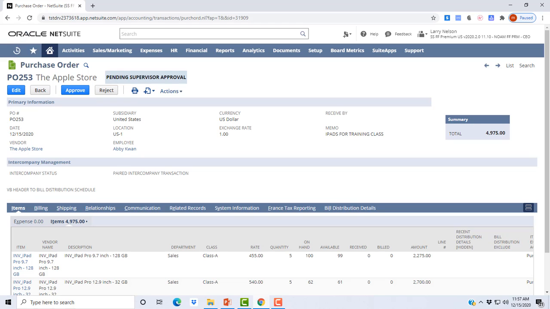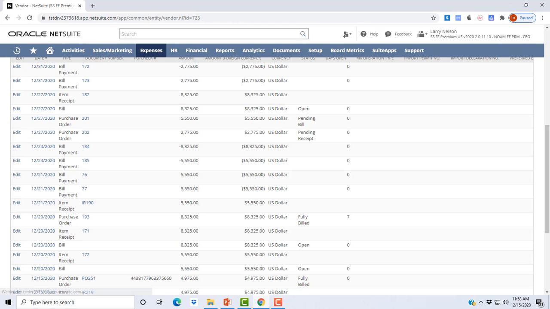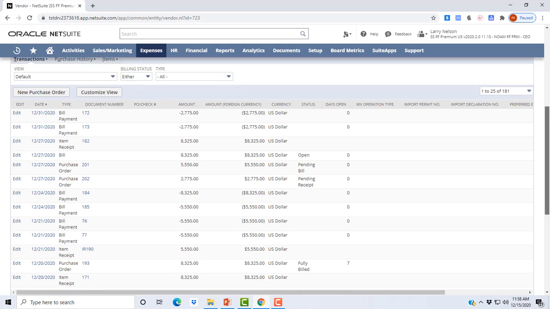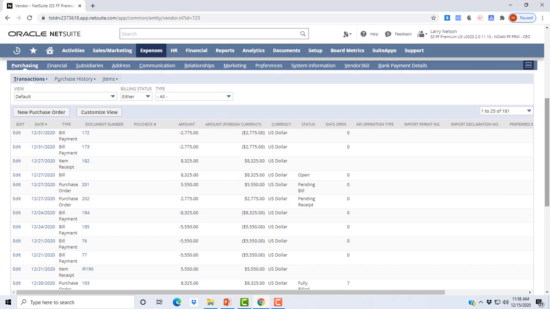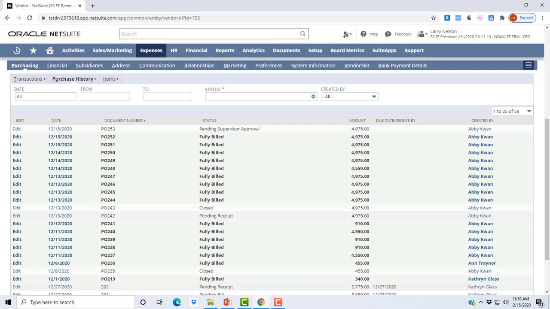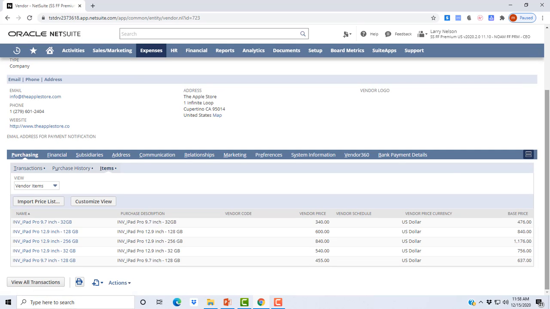I can access the vendor record directly from the purchase request, and upon accessing the vendor record, I have a 360-degree view of everything pertaining to the Apple Store, including a history of all previous transactions with this vendor. I can also review a purchase history, which shows all purchase requests with this vendor. Here's the one for Abby. I can also access items to review the items that we typically purchase. All of the transactions, purchase history, and items are drillable down to the source document.